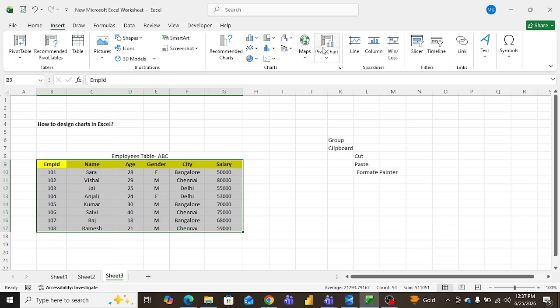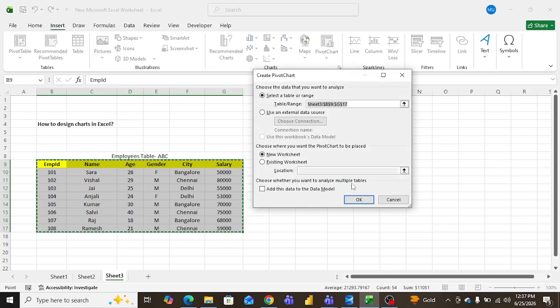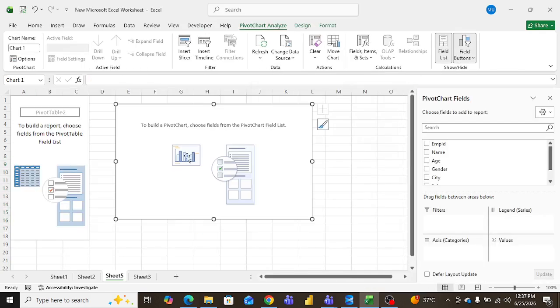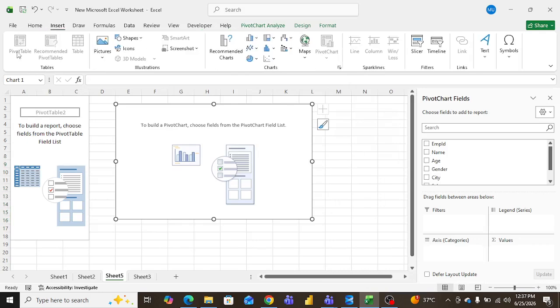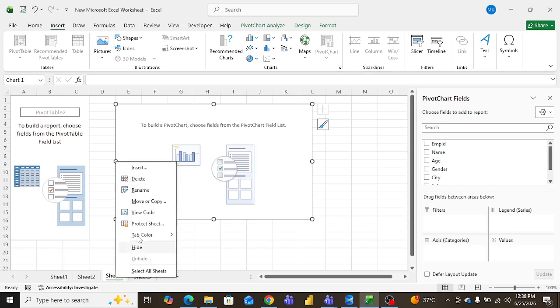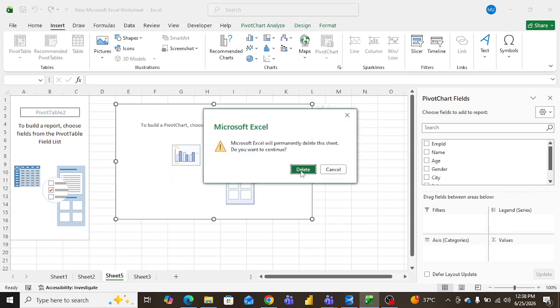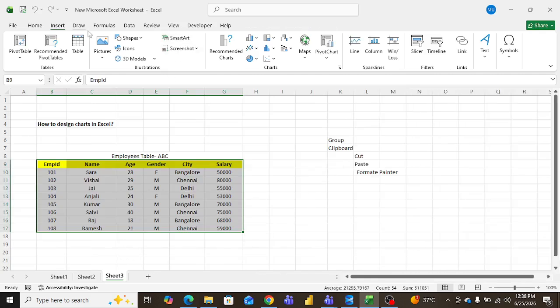If I click here on Pivot Chart, we will get two options: one is a table, one is a chart. I want a new worksheet. Why did I tell you this? If I go to Insert, in Pivot Table we will get this one only, right? But here, because I chose Pivot Chart, we got both, table and chart. I can show you again this one. Wait, I'm going to delete this one. Again, here you can say this is a pivot chart.